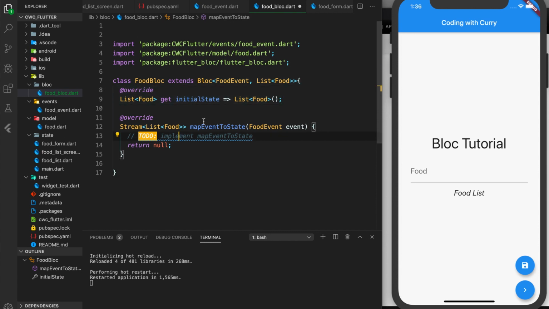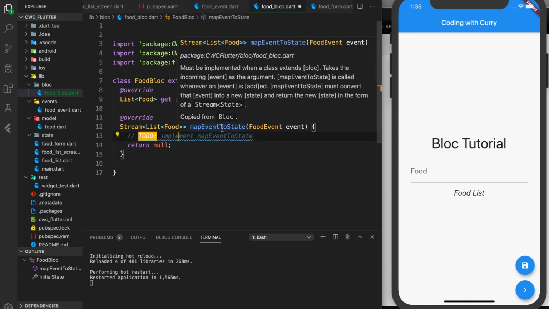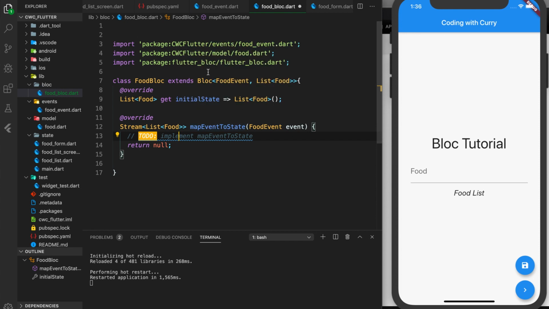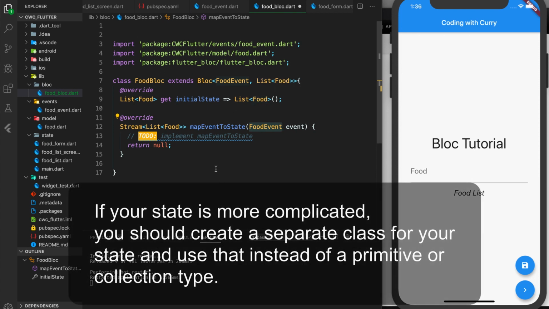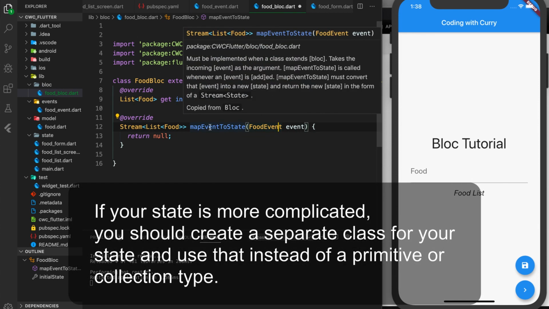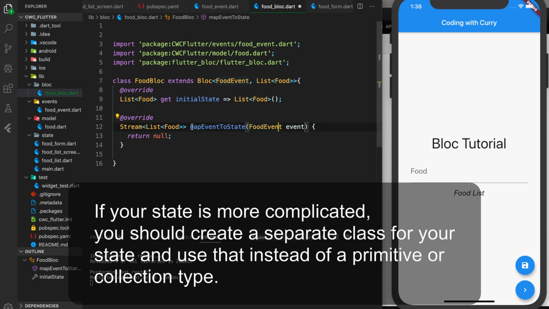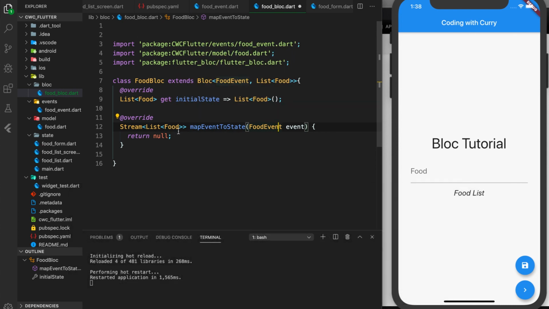So map event to state maps the event to the state in this block. So it maps the food event that it looks for to this list of foods here. So you'll notice that for our map event to state, it returns a stream. So a stream is basically just like a pipe that takes in different events, and we do things with the events on the other side. That's a very simple explanation. If you want to look up streams, I advise you to do so because it's a very important topic.